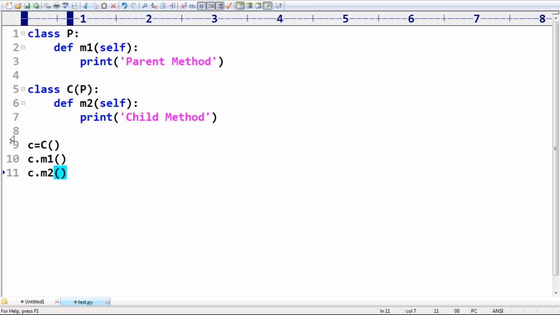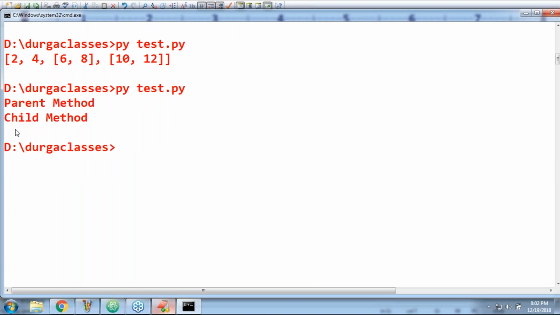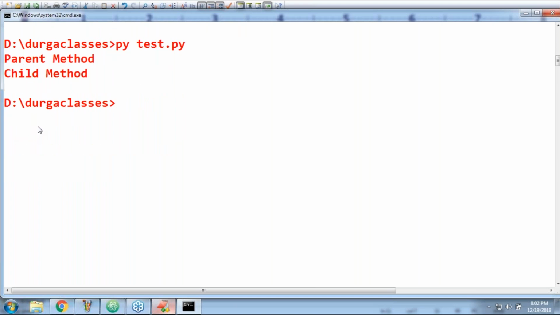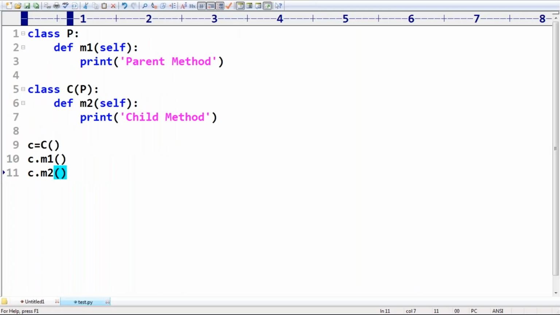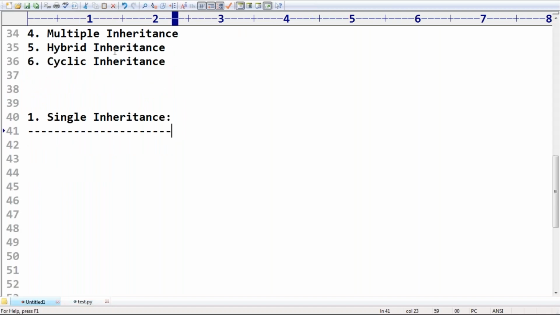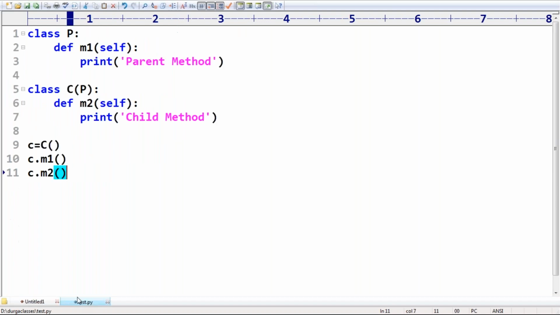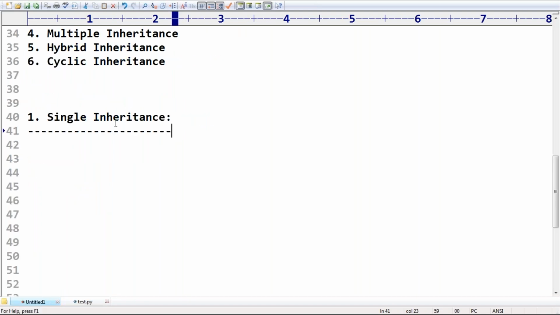Friends, can you please confirm? Any doubt? Okay, well, is it going to work or not? Yes, perfectly, it's going to work. Parent method, child method, definitely it's going to work, no doubt at all, right? Okay, well, sir, what is the next second type of inheritance? Of course, here also all types of inheritance are for code reusability, beyond that nothing, sir.